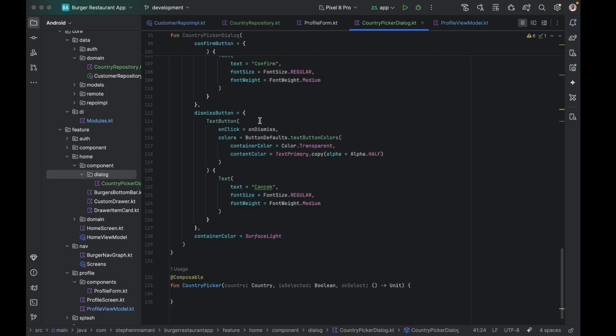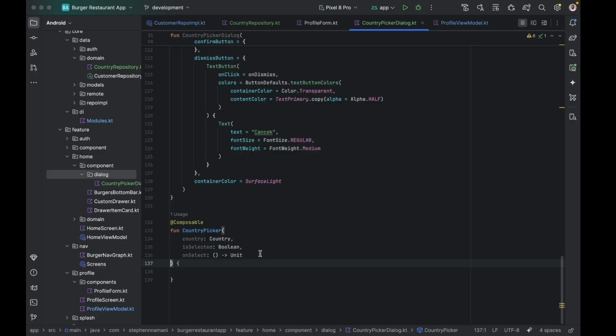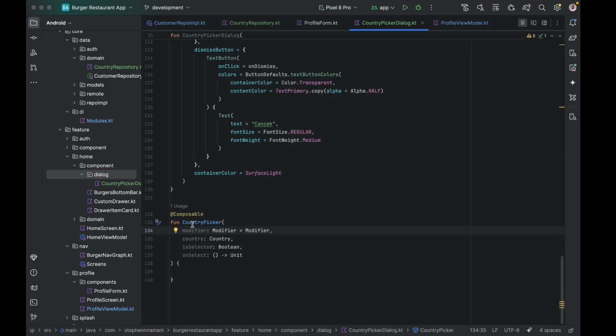So now let's create these associated composable files. So here we have our country. Let's put all this in a new line so that it will look neater. So we'll also require, let's add a modifier here as well, and we'll assign that to modifier like this. So that's it. So now we can move on.